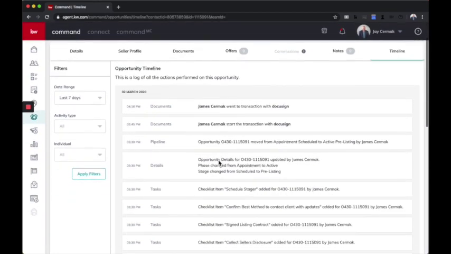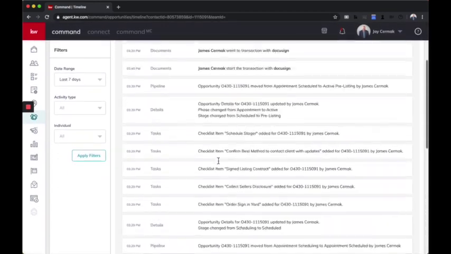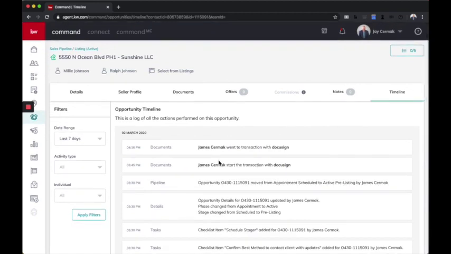So that's it. It's nice and easy. Now you have this unlocked timeline. I love where Opportunities is going to help you manage your business even better. And now you have this entire log to see everything that's happening.